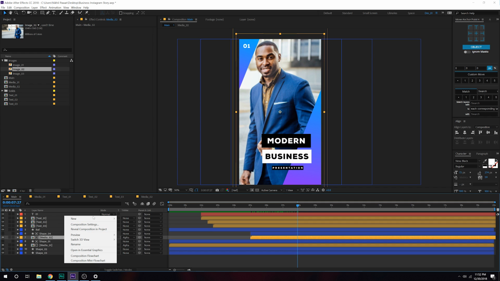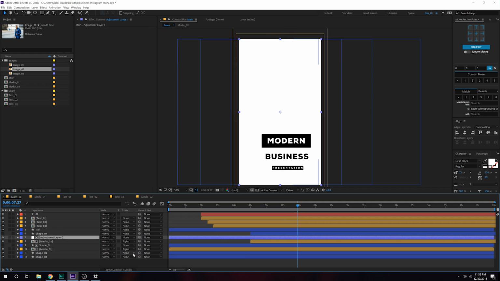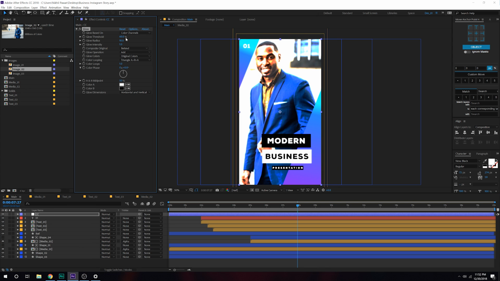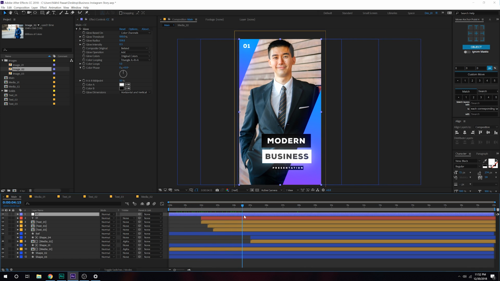So let's create a new adjustment layer really quick on the top, actually call this CC. I'm gonna add some glow to this, make it look really nice and poppy. I'll make it all the way up to 100, increase the glow radius and bring down the glow intensity to 0.5. There we go. Now you can see it looks more pop up and nice, maybe even more. So like 0.5 looks good actually.